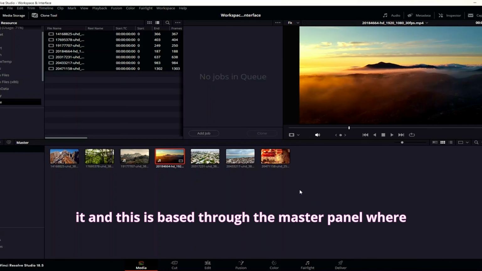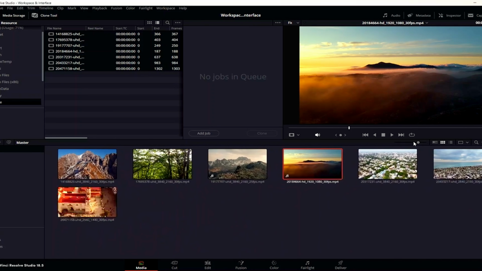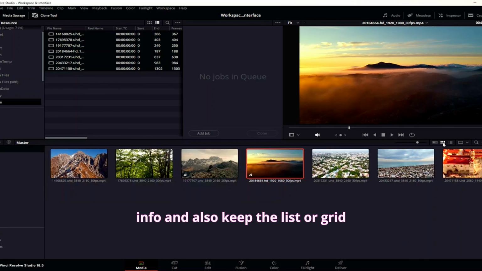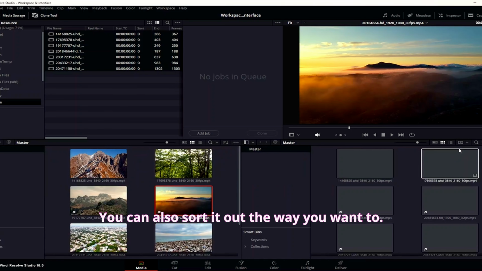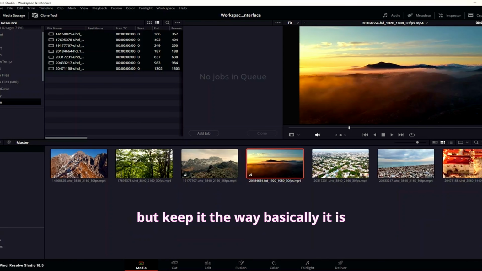And this is basically the master panel. You can also zoom in and out, and keep it the way you want. If you want info, you can also keep the list or grid view, and sort it the way you want. It's basically up to you how you want to work with it. But if you keep it the way it is, it will give you a much more beginner-friendly interface to work with.